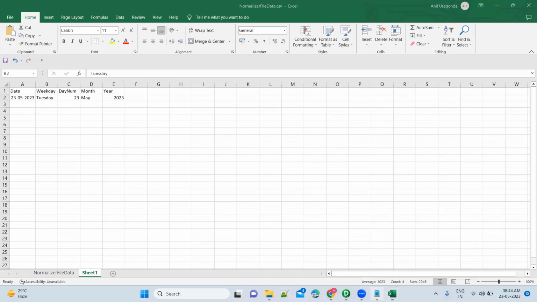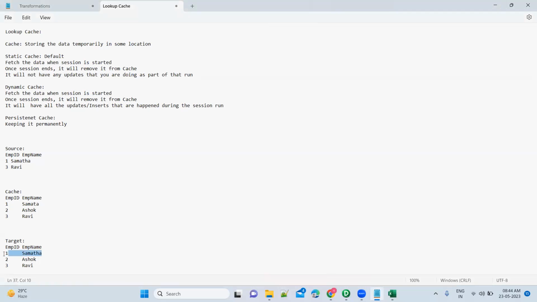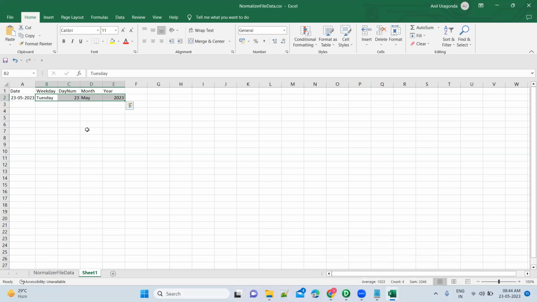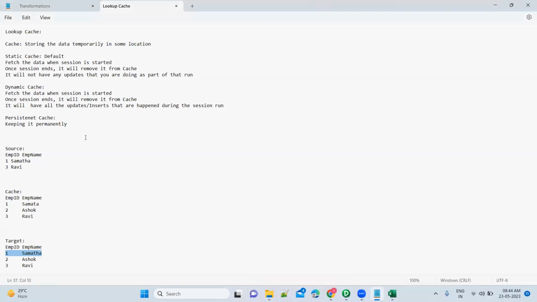Now we have seen there is a chance that your name may change or your salary may change. Is there any chance like this for these 4 columns, for example, in the date table? There is no change, right? Even if you are coming after 10 years also, it will not change. So for this, what we will do is we will go with persistent cache.